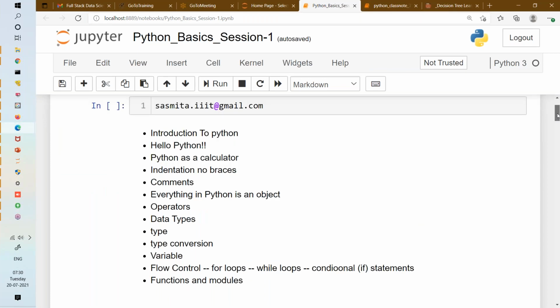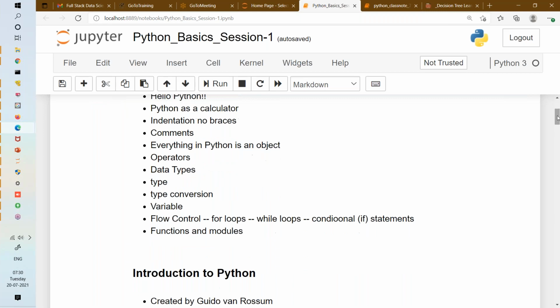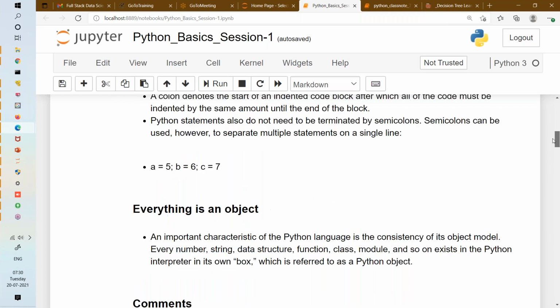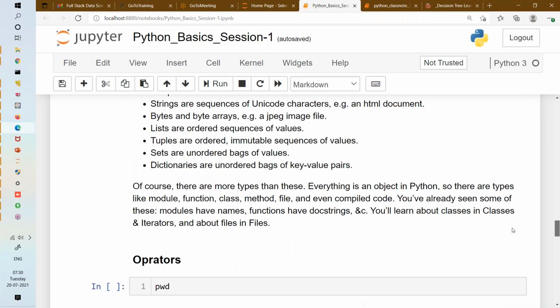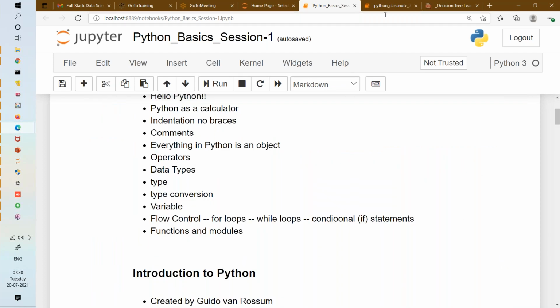We will be discussing introduction to Python, hello Python, Python as a calculator, indentation, comments, everything in Python is an object, operators, data type conversion, variables, flow control, functions and modules. Then we have everything we have discussed in a nice format. I'm just using this class file for practice.